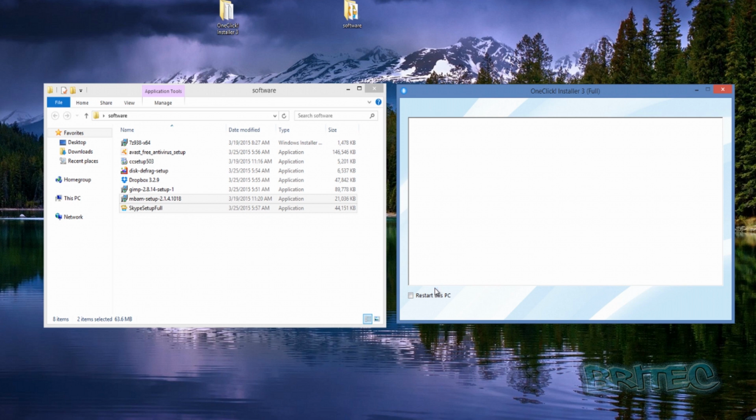Now we can walk away here and come back and they will be installed in the background, as you can see, which is a great feature if you are in, say, PC repair or something like that. You can automatically install all your programs and walk away and get on with another job.